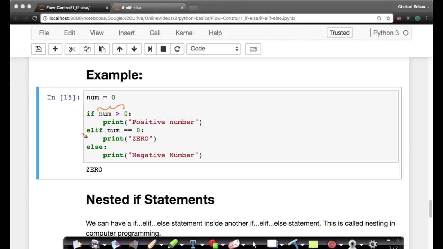It's not. Then it will go to else if or elif. Now it will check if number equals 0. If it is 0, it will print this and the else won't be printed. It will just go to whatever line is there after your if, elif, else.